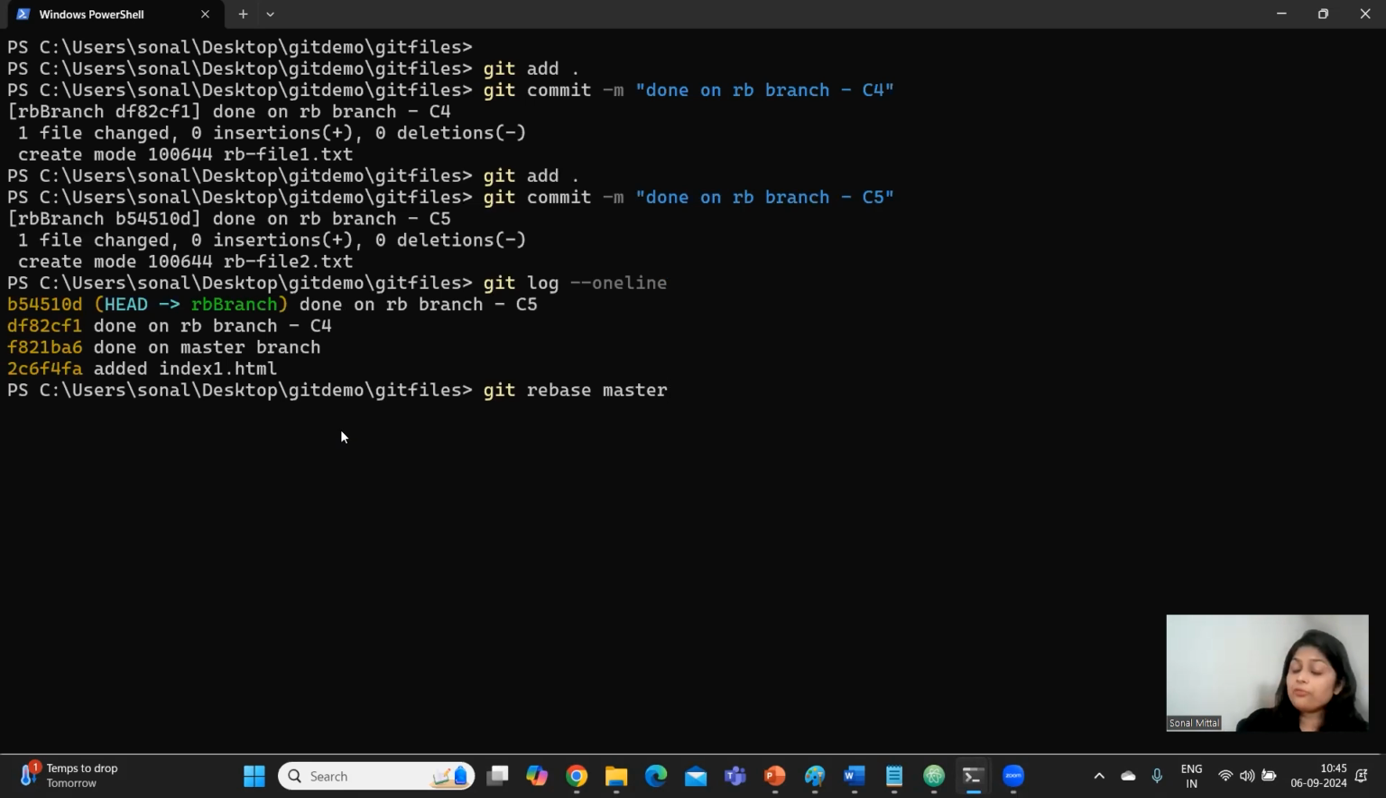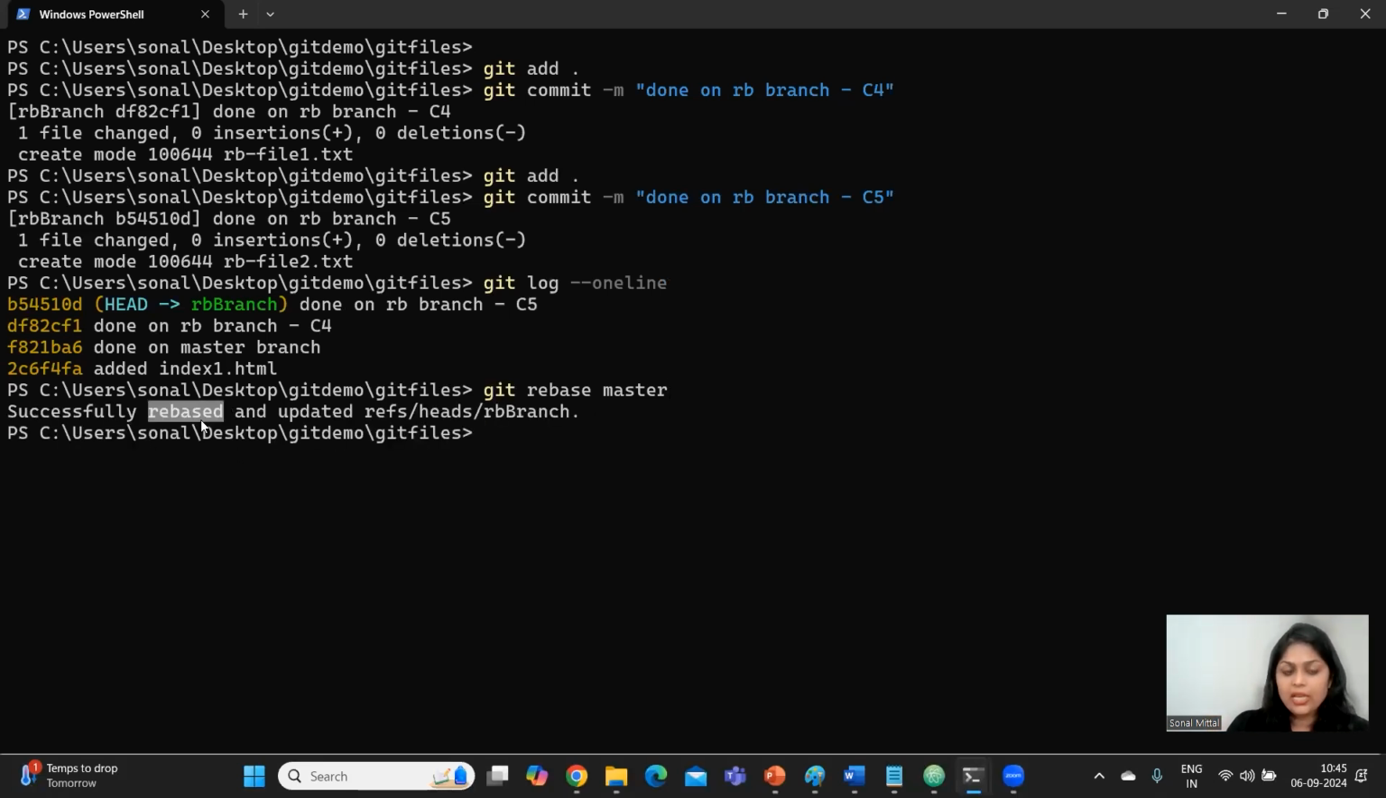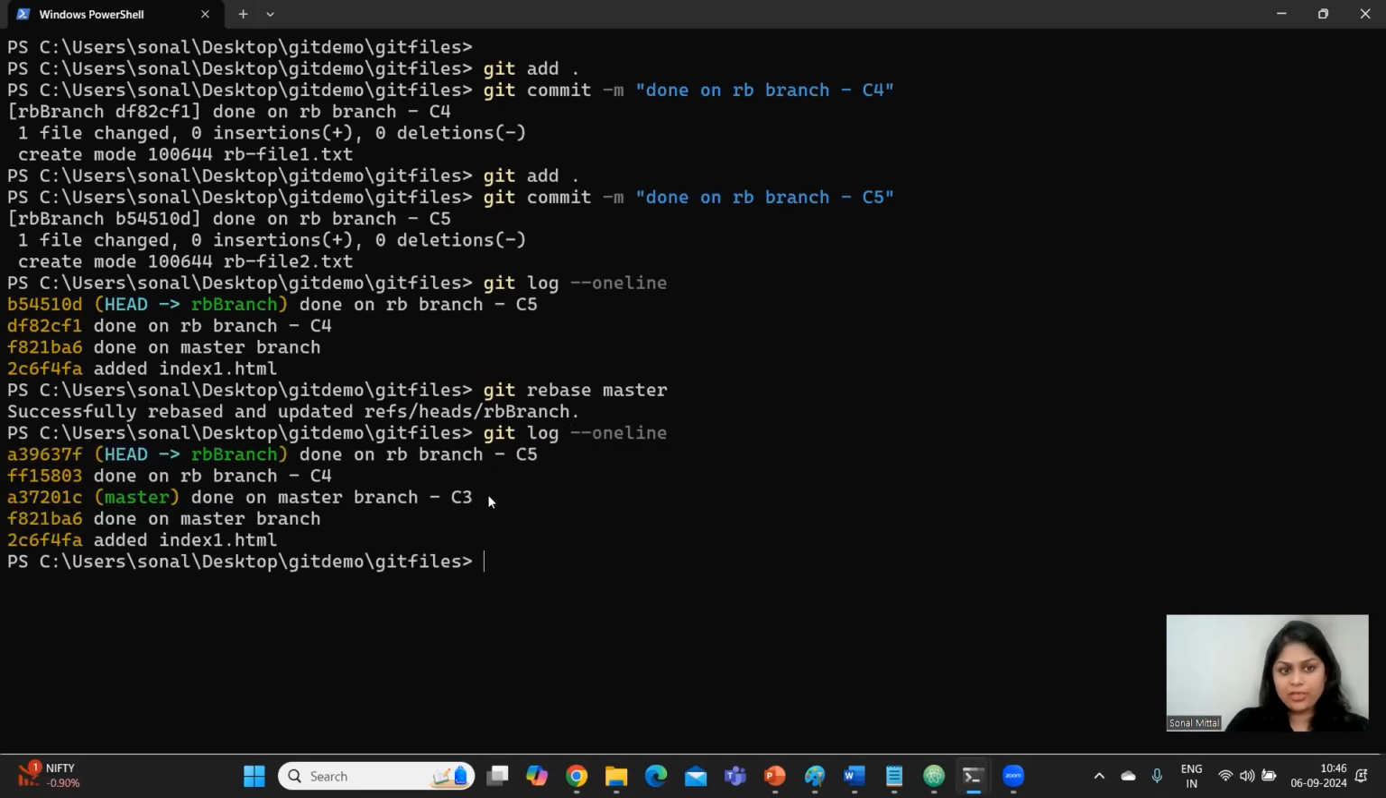Rebase is done on the feature branch by taking the base branch, which is generally the master branch or the main branch, okay, or the dev branch. So rebase reorganizes the base by taking all the commits of the master, placing them first, and then placing the feature branch. So please see, successfully rebased and updated the reference. So it's a linear workflow you can see. First C3, then C4 and C5.